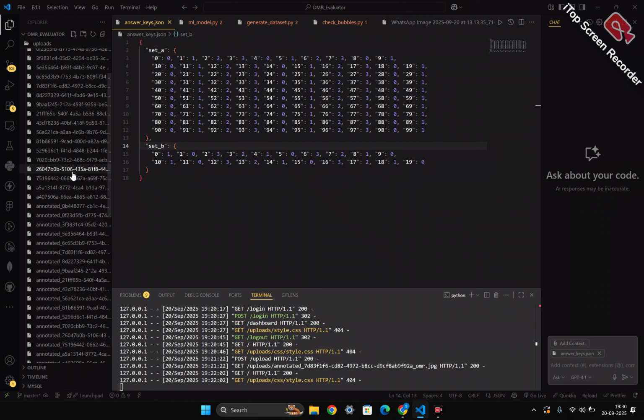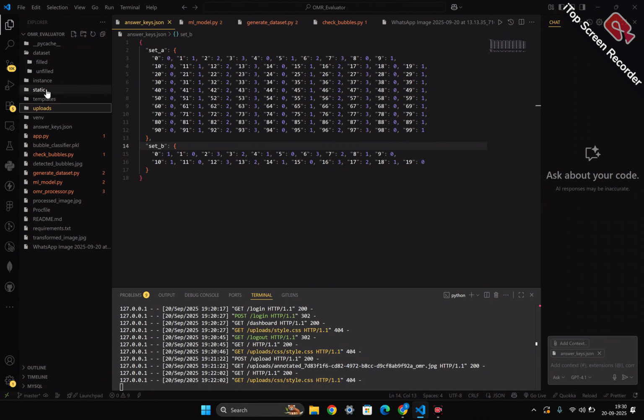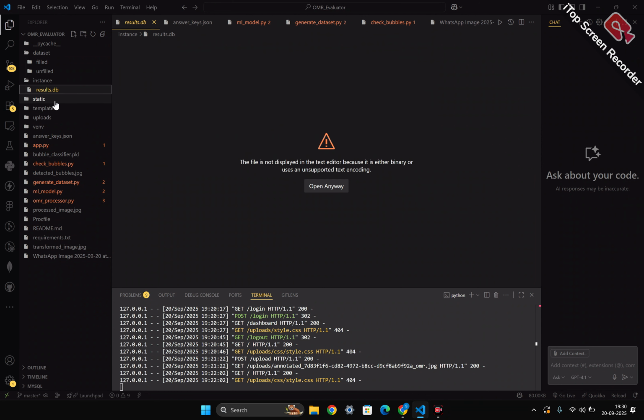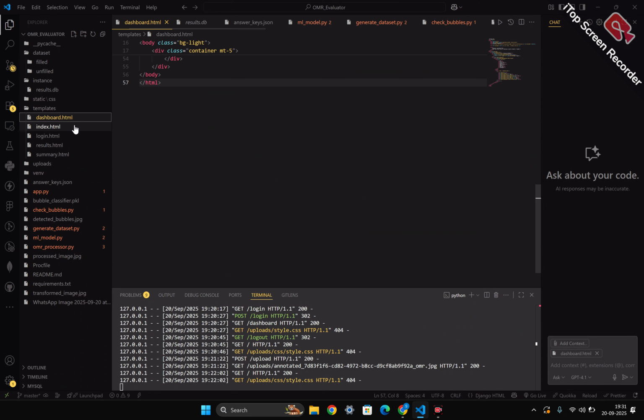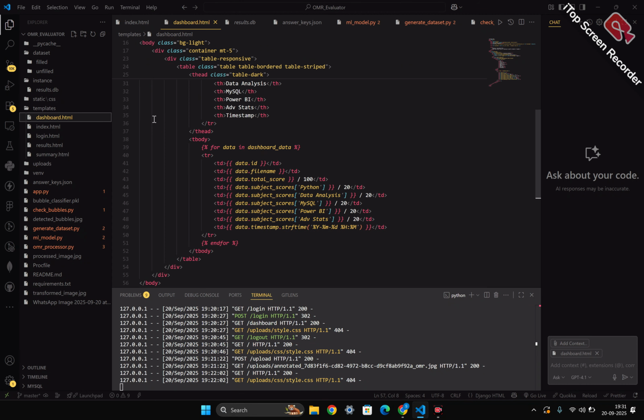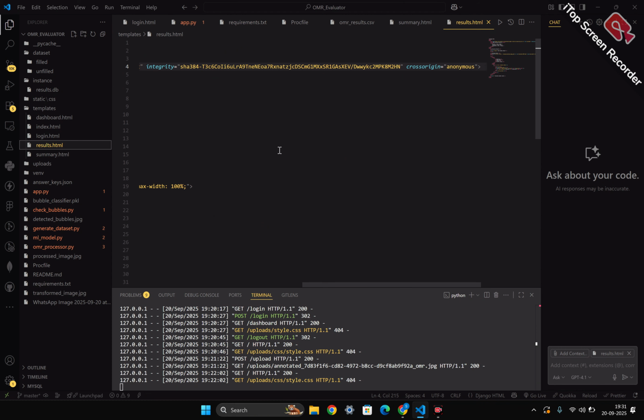So these are the tries I have used so many times. These are my files and data set, with results which I have directly saved using SQLite, results.db. I have used little CSS, but my main motive was a functional app. This is for the dashboard HTML. This is the index, login page, logout page, and results page.